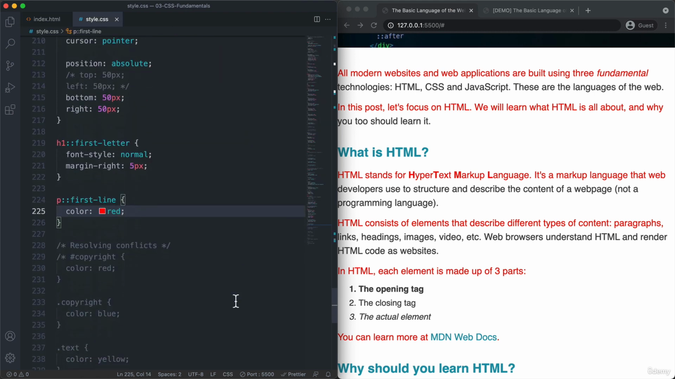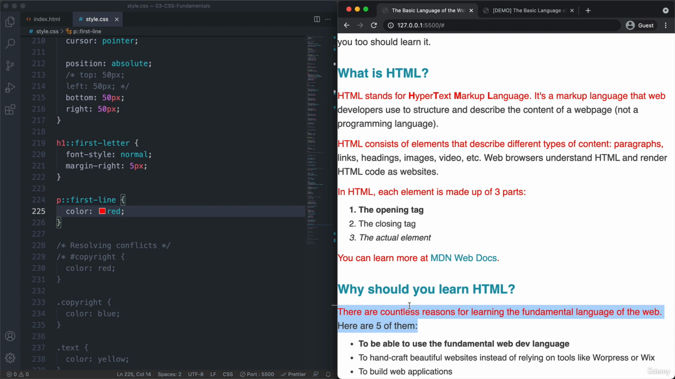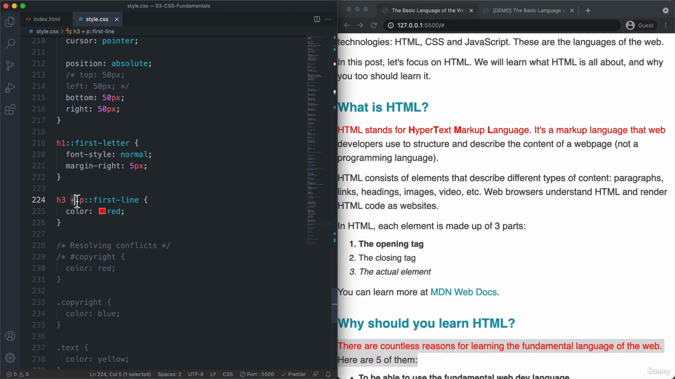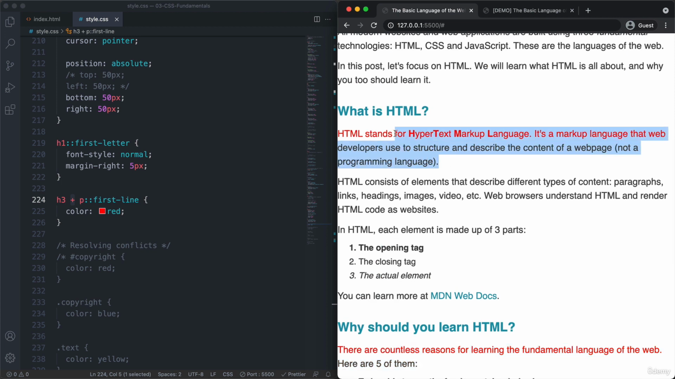And there's actually a selector for that. So what I want to do is to only select the paragraphs that come after the H3s. So that's going to be this one and this one. Okay, so let's say H3 and then plus. So the plus here is the adjacent sibling selector. So if we save that now, then you see that in fact, only the paragraphs that are immediately after the H3, so this one and this one, have been selected. And then in there, of course, only the first line has actually been selected and styled.